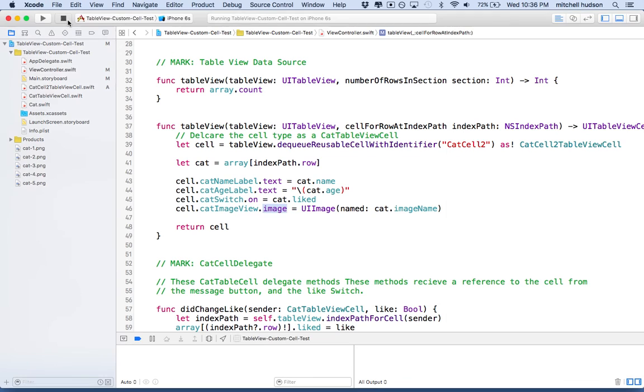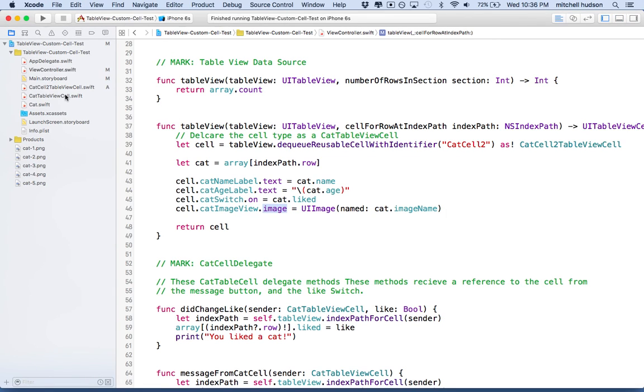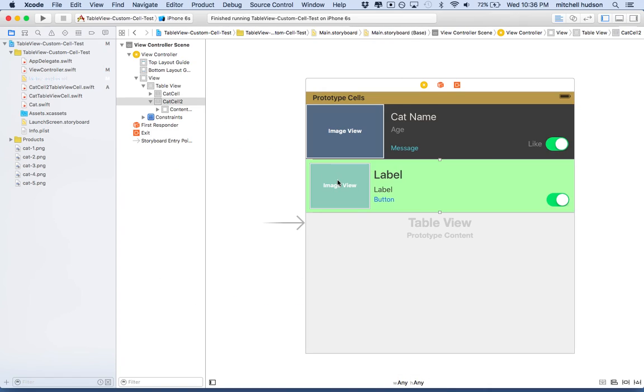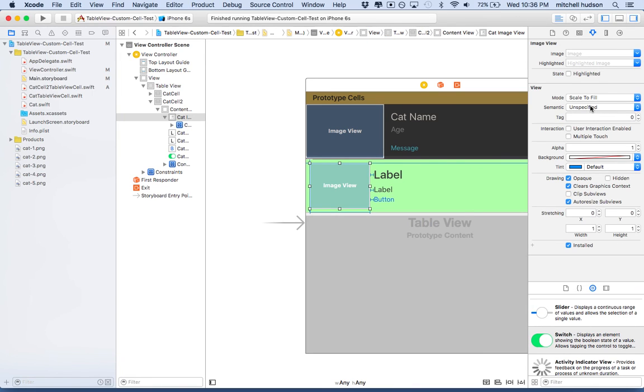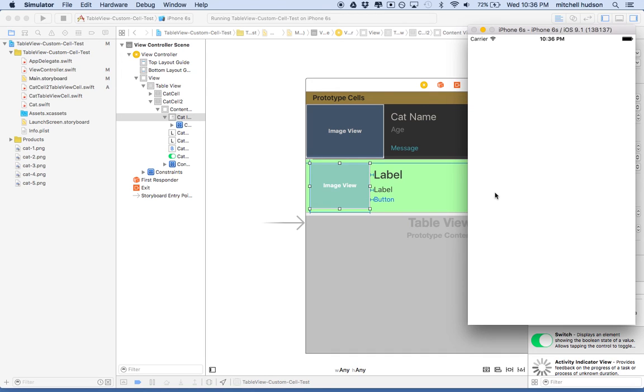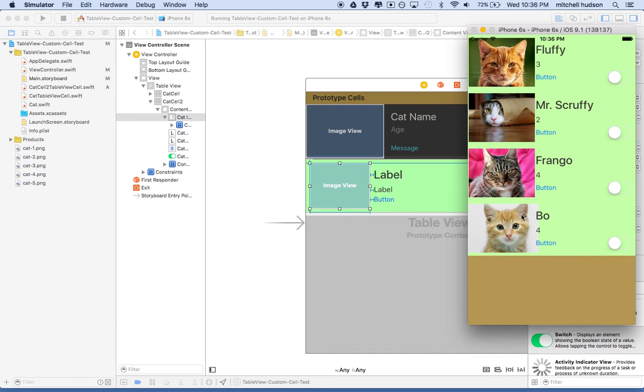So if we want to set the proportion for the pictures, we can go to storyboard and click on the image here, make sure you get the image view. And we can set the view mode. Instead of scale to fill, we'll choose aspect fill. How about that, right? And so we'll test again. And there we go. So that's better proportion there, right?